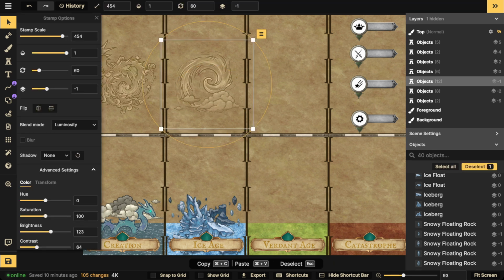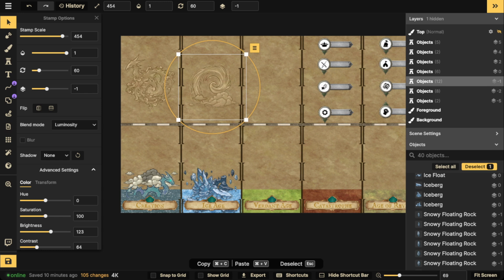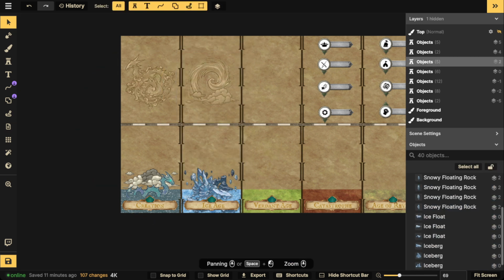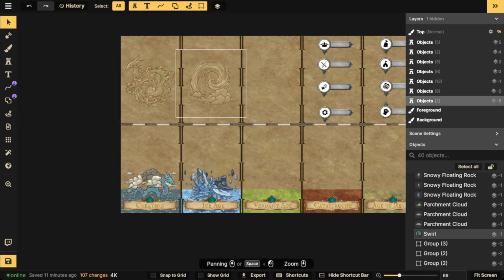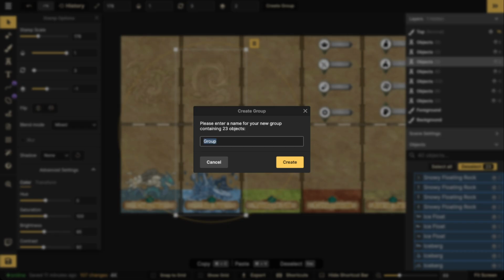There we go. So now that you have that icon there, I might want to scale it up. It seems a little small. Let's scale it to at least be a decent size. There we go. And then just select, oops, see, this is why you should always lock stuff. And then we'll select everything right here. Create group, Ice Age, background.